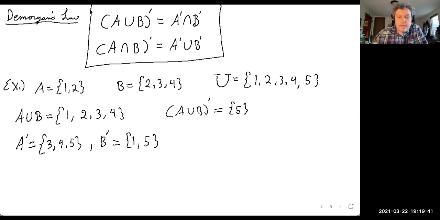Now, this is talking about the intersection, so let's see what that would be. The intersection is what they have in common. Okay, so what do these two sets have in common? This one has a 3, but this one doesn't. This one has a 4, but this one doesn't. This one has a 1, but this one doesn't. So they only have a 5 in common. Okay, and we can see, yeah, these are the same thing.